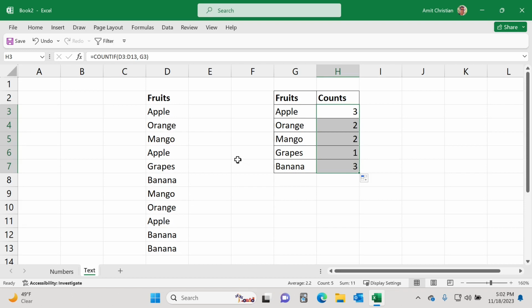This is how you count how many times a particular value or text appears in Microsoft Excel using the COUNTIF formula. So we looked at numbers and text as well.